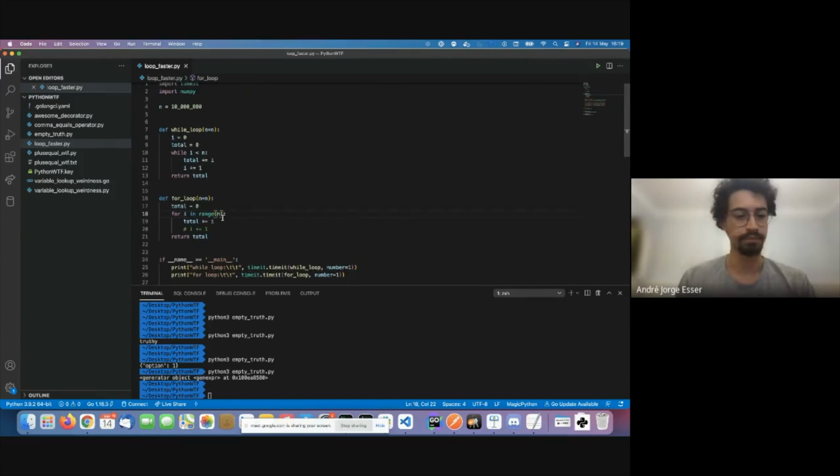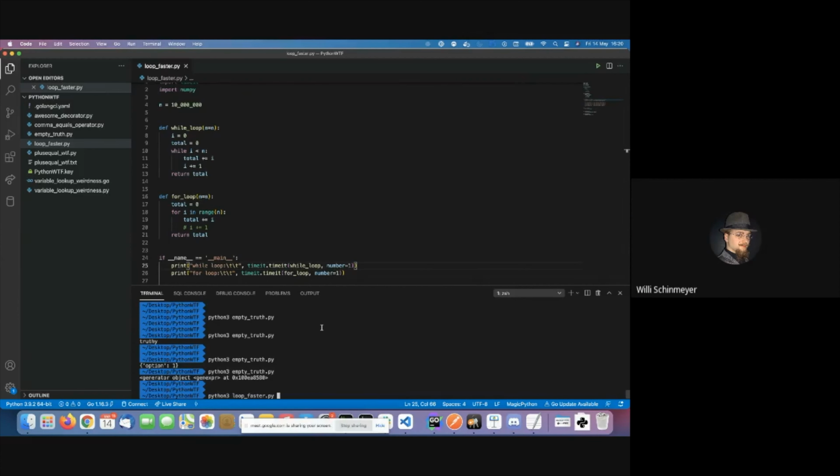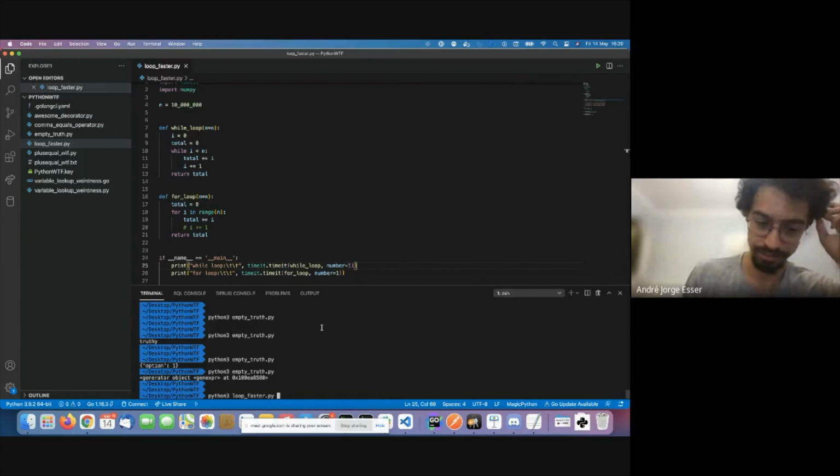And I'm going to use the timeit library to check how fast each one of the approaches is. Yeah, which one do you think will be faster? For loop or while loop? Maybe the while loop, because it doesn't have to instantiate the range iterator and go through that. Okay, let's check.